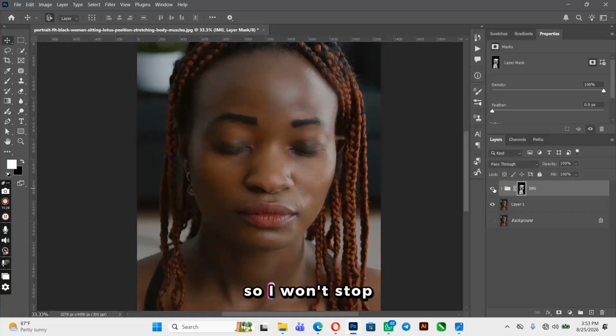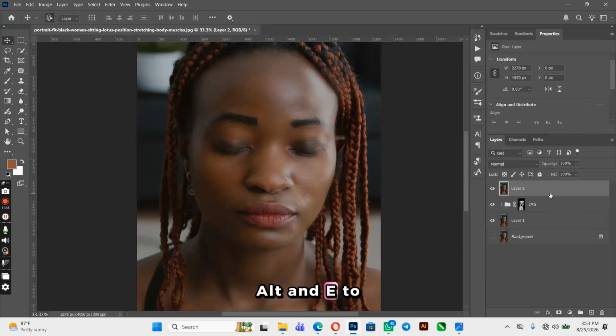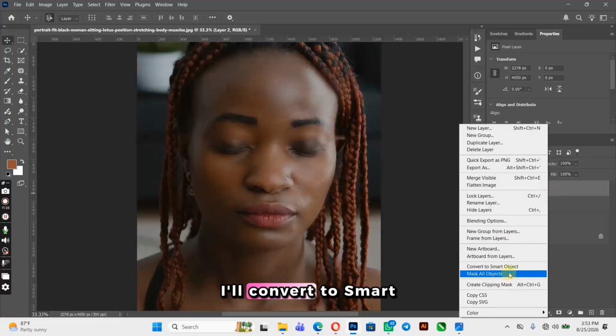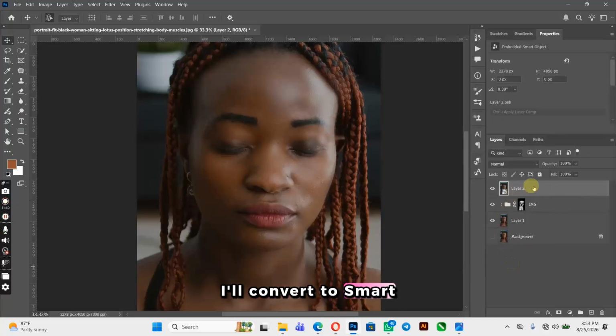So I won't stop at this place. I'll create a visible stamp layer by pressing Ctrl Shift Alt E. I'll convert to smart object. Now I've converted to smart object. Next thing I will do here, I want to color grade the face.